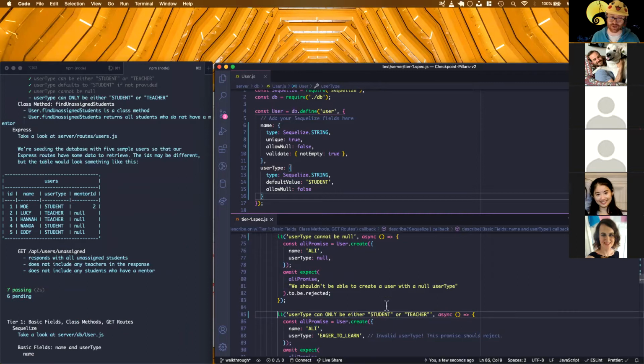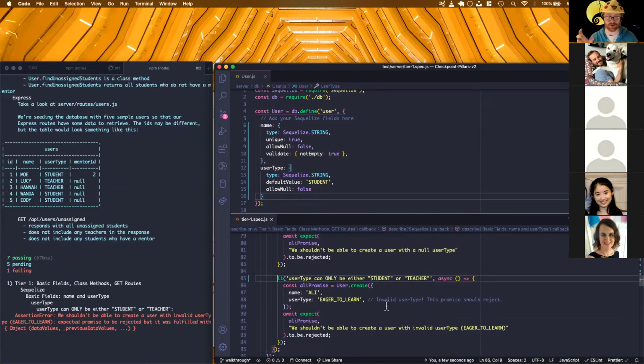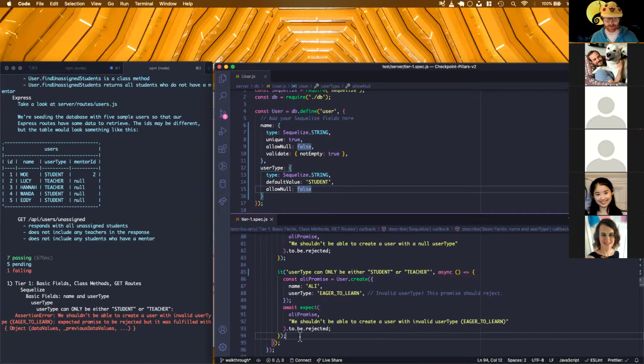And then here's where things get weird. It says user type can only be either student or teacher. Well, how do I do this? Okay, this is one of those problems where there really are two different options. I saw several different options at least. Anyone have any suggestions? You can raise your hand or put something in chat. What do you think I should do to resolve this test spec here?